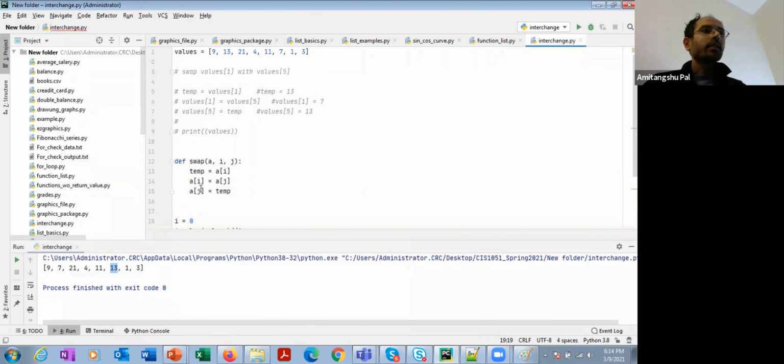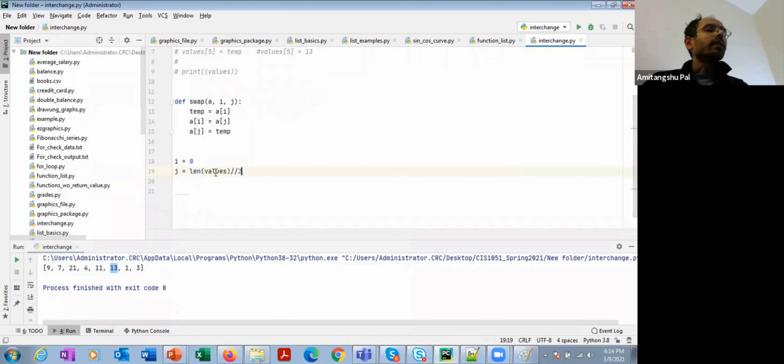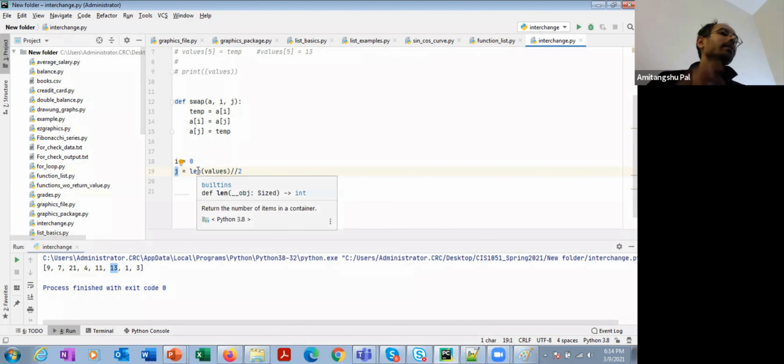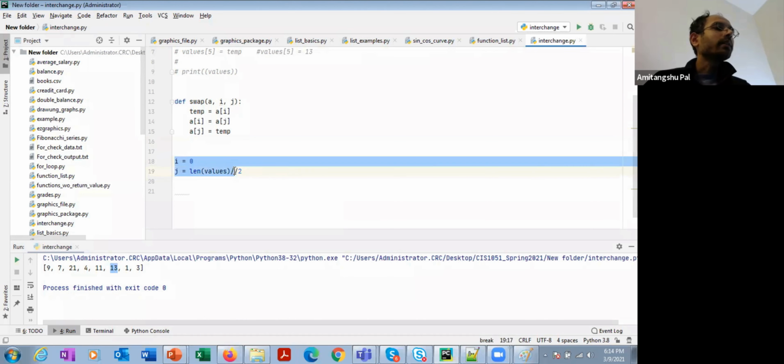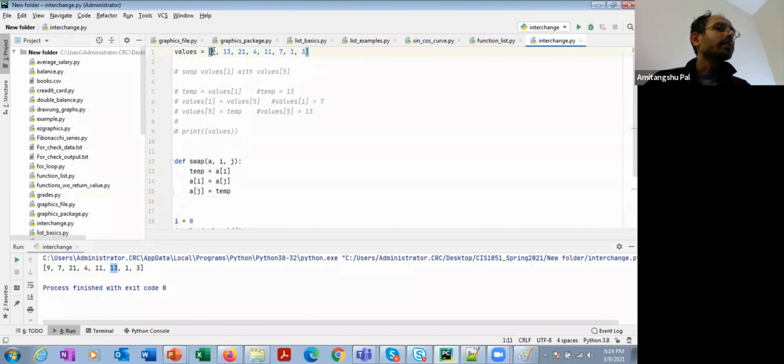Because if length is odd, then this is going to be a fractional number, but the index cannot be fractional. So j will start with length of values integer division 2. Clear? That means after these two lines, i is going to point to this element, j is going to point to 11. So i points to the first element of the first half, j points to the first element of the second half. That means I can interchange the ith element with the jth element at this point.